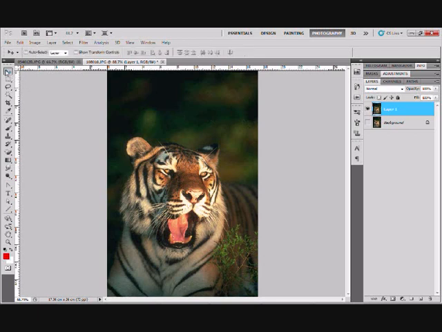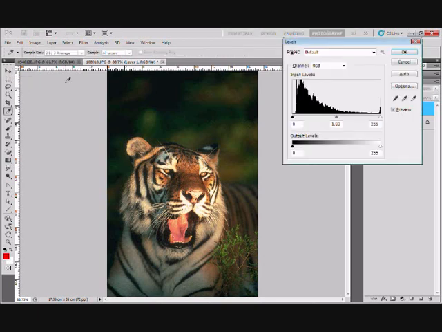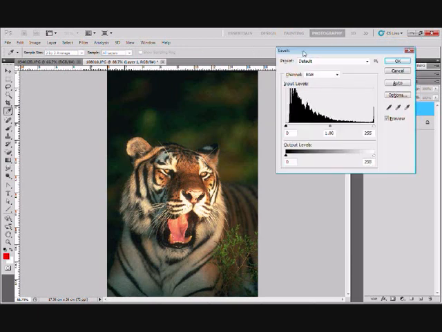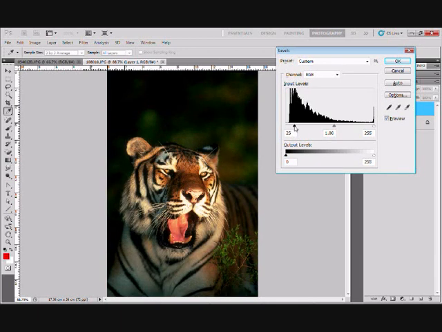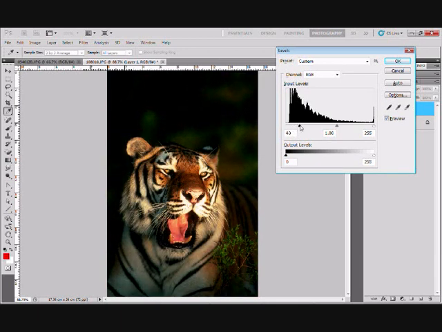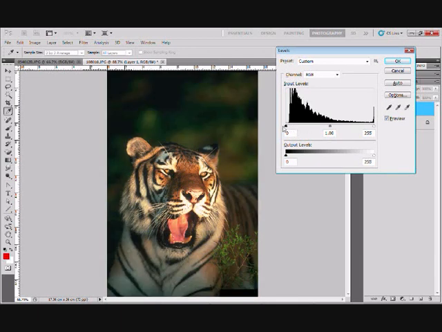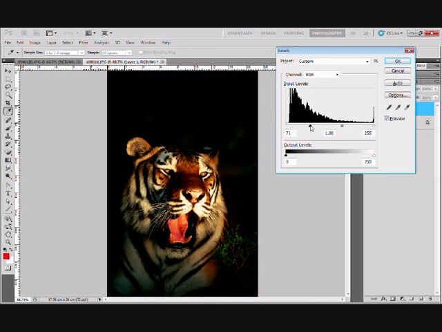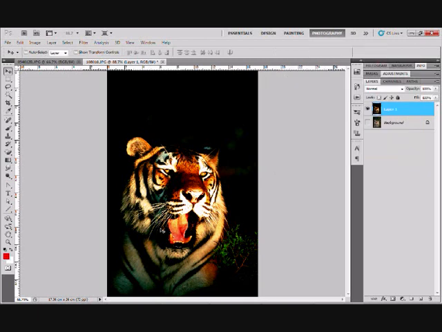So what we'll do is we'll go to Control L to bring up our levels menu, and I want to make it more dramatic, so I'm going to move my blacks up, and you can see my background is now fading away into black. And I'm going to make my whites a little bit more highlighted, so I'm going to bring up my whites a bit, and I'm happy with that. Let me say OK. Now I still have a color image.